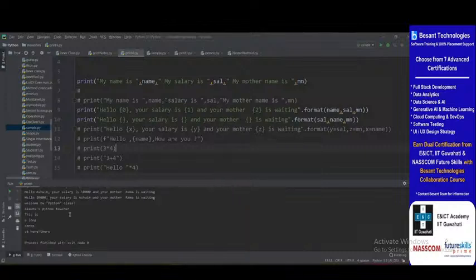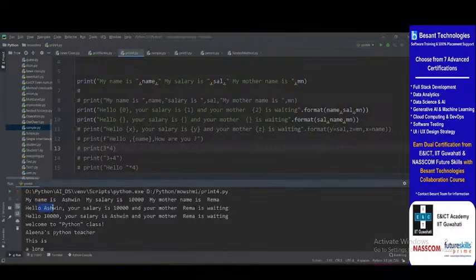First the print statement is printing: Hello Ashwin, your salary is 10,000. Your mother Rema is waiting. But the second line, number 10: Hello 10,000. Your salary is Ashwin. So it will work because the order is changed here.